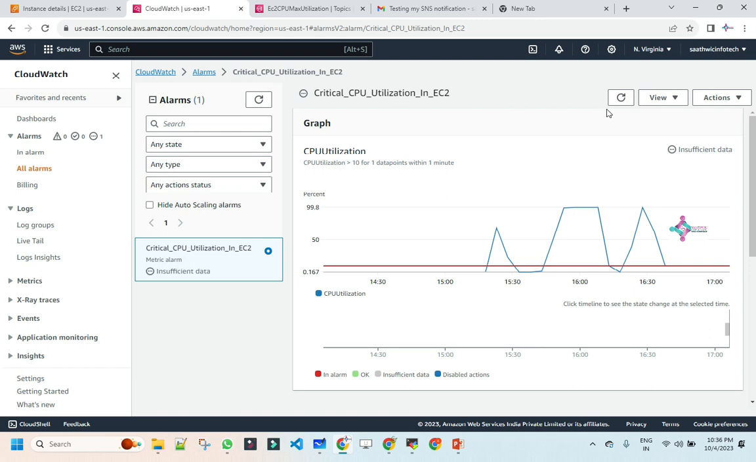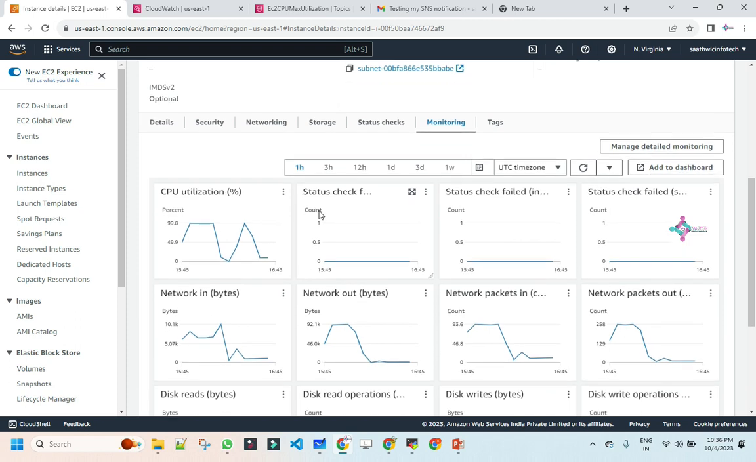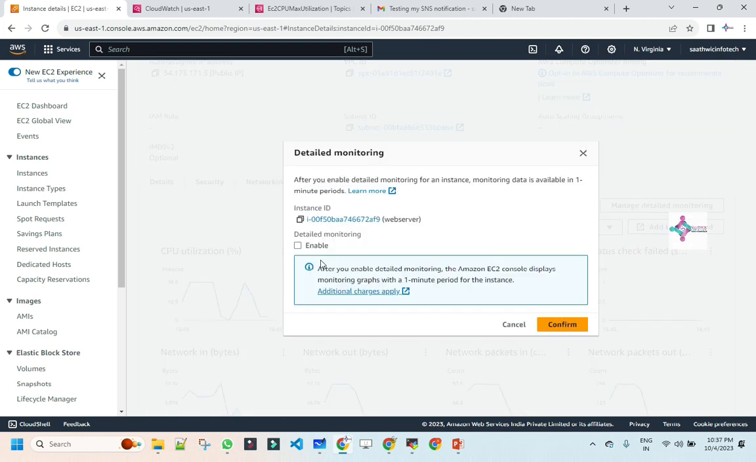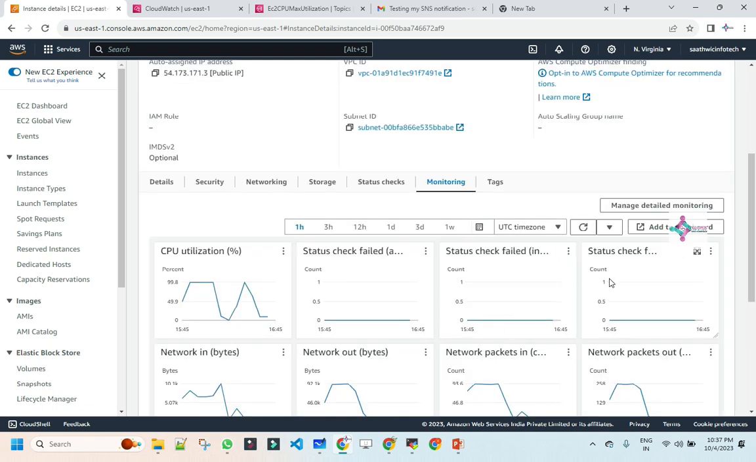If you are a paid account, you can customize your monitoring. For example, I will show you how this monitoring works. You see manage detailed monitoring, right? If you are a pay-as-you-go user, you can enable this so that it sends the logs at a 1 minute interval. Right now it sends the log at every 5 minute interval. So we don't get the notification immediately in a free tier account. So we might have to wait for some time to see those emails and alerts.